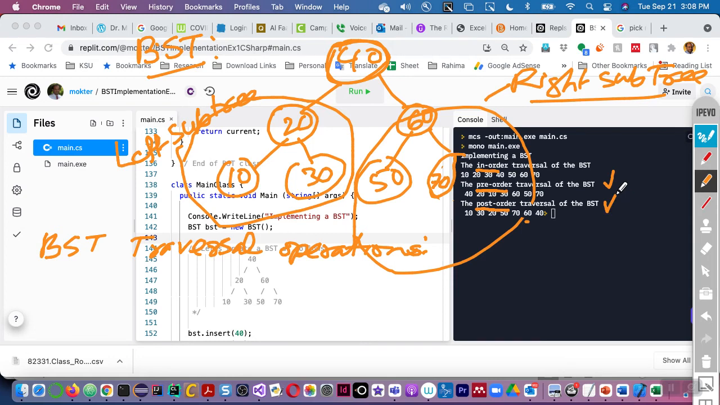Does anyone have any question about this? These are known stuff, right? I'm going quickly. And the last one is in order. In order means your parent will be inside, in between its children.